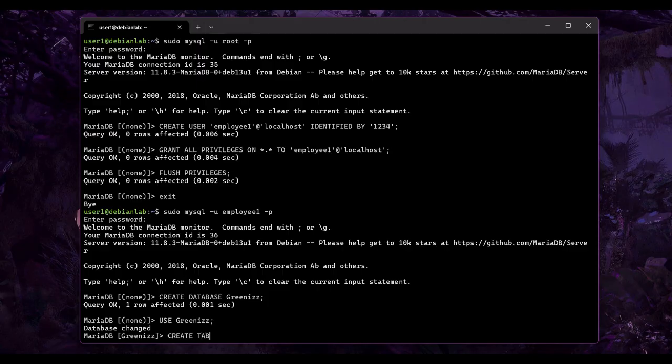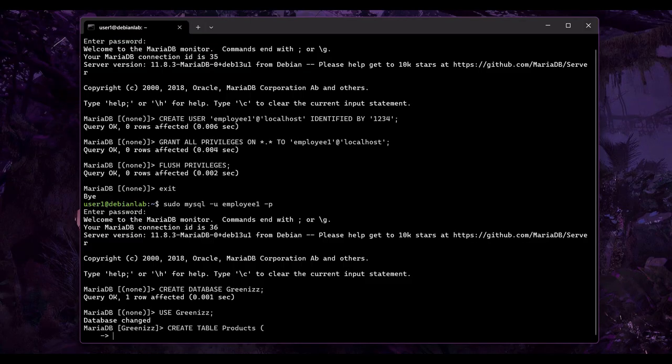So create table. Now we are going to create some tables in Greenies. Create table products, or let the P be capital, Products. So this is the first table. Create table Products. Now we are going to define the columns of the table Products. So the first one is ID, and it's named ID.